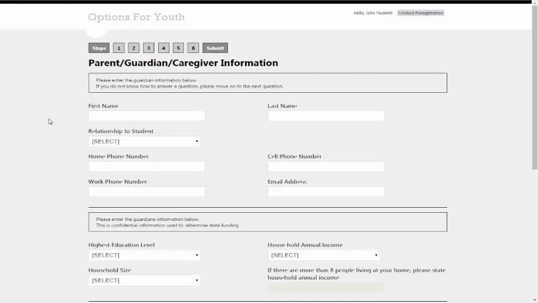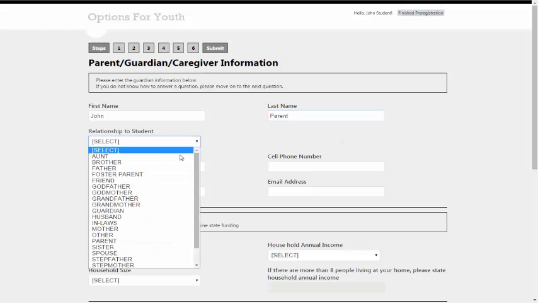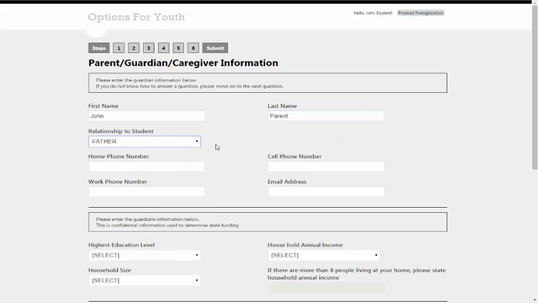Once you've clicked on the Next button, the Parent Guardian/Caregiver information page will display. Enter the first and last name of the parent, guardian, or caregiver. Next, select the relationship of the parent, guardian, or caregiver to the student. Next, enter the parent, guardian, or caregiver's home, cell, and/or work phone number. Now enter the parent, guardian, or caregiver's email address.